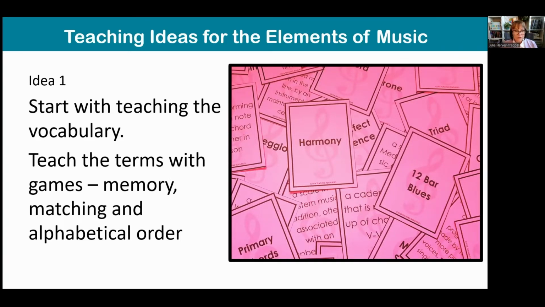Playing memory, playing matching games, and alphabetical order. I love them. I can't get enough of these terms, and I use them all the time, no matter what grade level I'm teaching. And remember, I teach from grade 7 to 12. So if you teach younger students or older students, you may not do all the terms for all of the elements of music. You might just choose some depending on the age group that you're teaching.